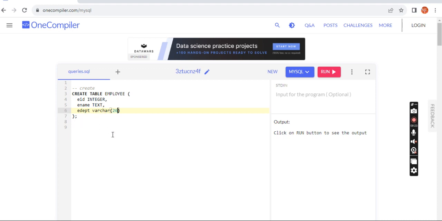Now I'm trying to create a table called employee with three attributes. The first attribute is employee ID, whose data type is integer. The second attribute is ename, whose data type is text. The third is EDEPT, whose data type is varchar of size 26. To execute this command, we click on the run button here. If I click this, it will show you whether the table was created successfully or not.